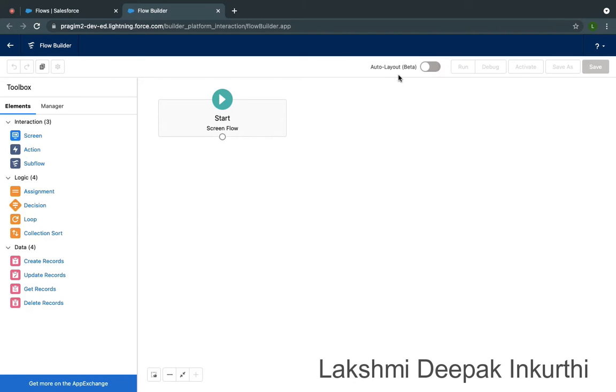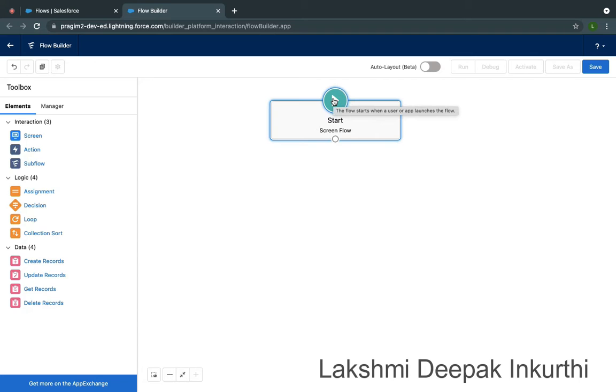Again, if you want to switch, you can toggle here from auto layout to normal freeform. If it is disabled, then it is freeform. If it is enabled, then it is auto layout in beta version. So always the flow starts with Start. That's a mandatory thing. And you can have two different things.